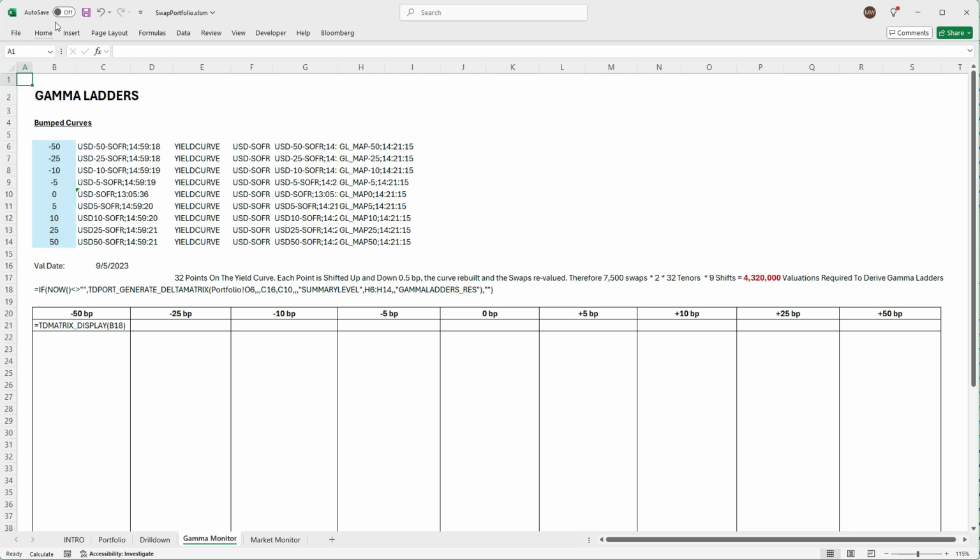We have 7,500 swaps in the portfolio and 9 shifted curves with 32 tenors on each curve. Generating a single delta ladder requires shifting each tenor point on the shifted curve up and down half a basis point, refitting the curve, and using the fitted yield curve to revalue the swap portfolio. Generating the delta ladders for all 9 shifted curves involves just over 4.3 million swap valuations.